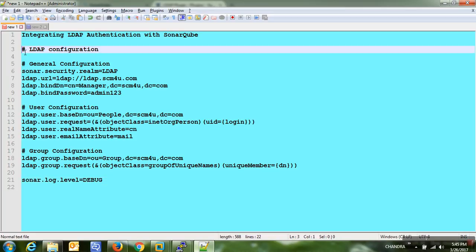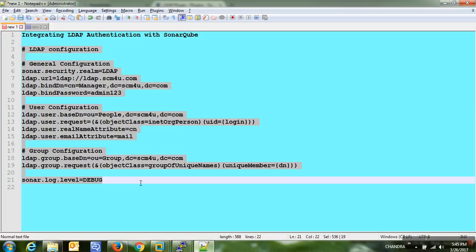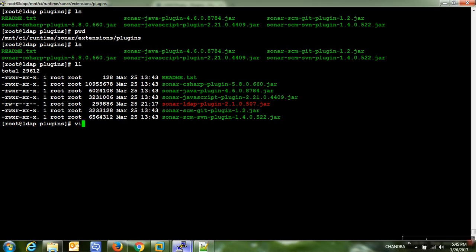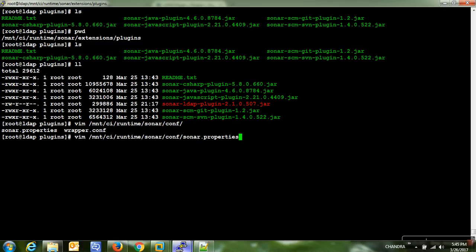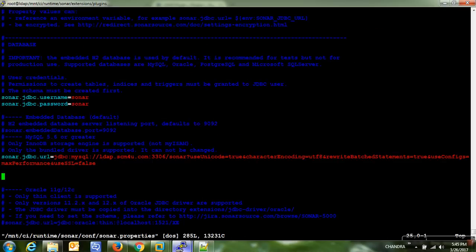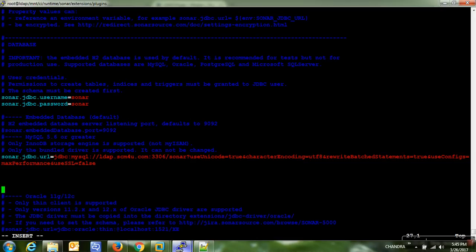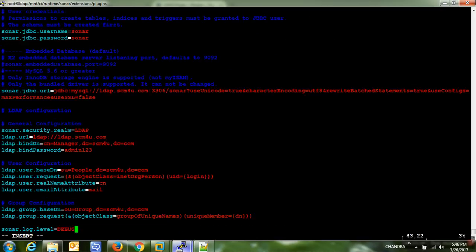What I am doing is simply copying this whole snippet. This complete configuration should be added into the sonar.properties file, which is the only configuration file available for the SonarQube server. Under the runtime sonar conf directory, you will have the sonar.properties file. In this file you will have the database configurations, and whatever configuration you want to do for SonarQube, you can do it here. Even if your company has proxy servers, you can configure the proxy as well.